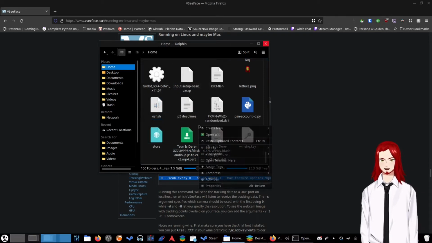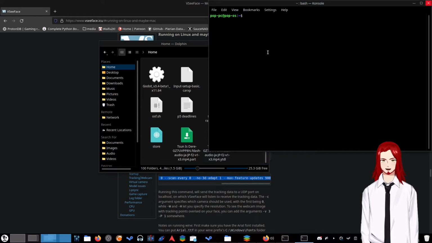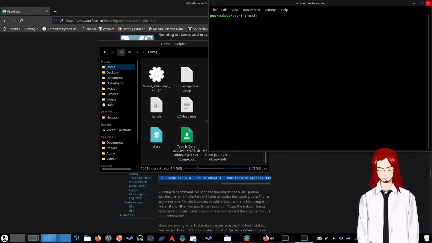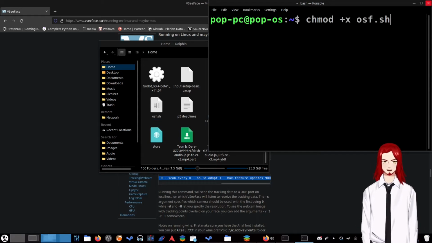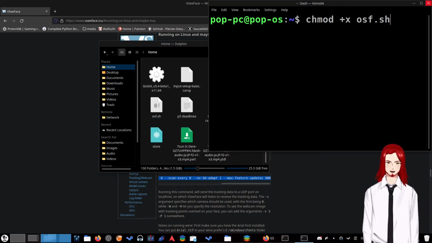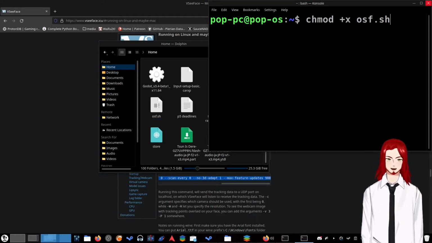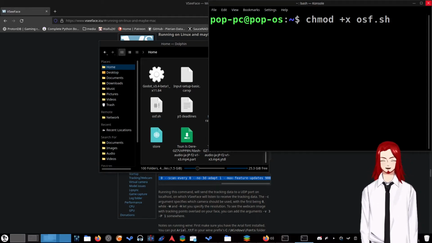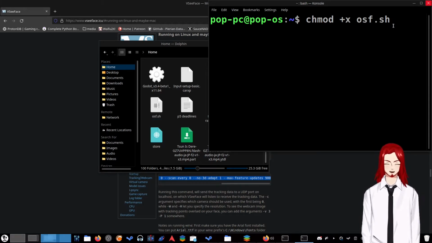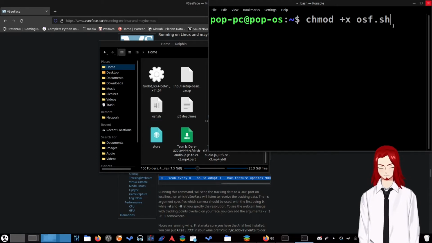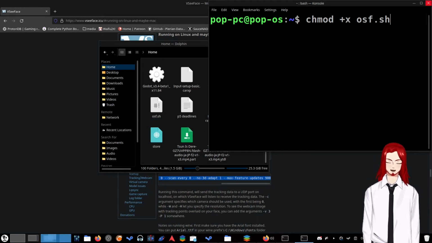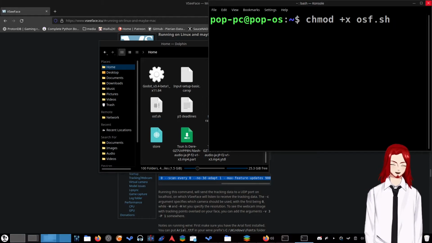An easier way you can do that is to right click, open a terminal here, and then type chmod plus x, and then the name of the file, osf.sh. That right there will also make the file executable. This is a quicker, easier way to do it in the terminal if you don't want to search around and find the file. You do, however, already need to know the name of the file, so if you don't remember what you named it, you might as well just go through the right-click menu. But if you know the name of the file and you're in the folder where it is, this will keep you from having to search around to click on it.